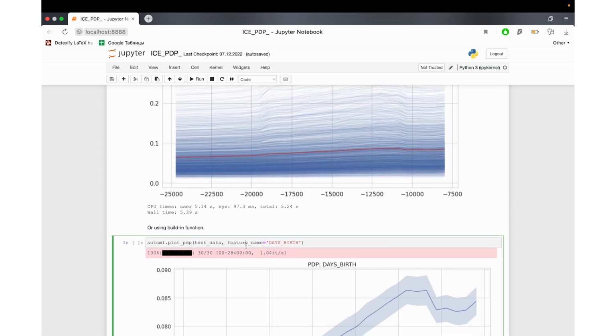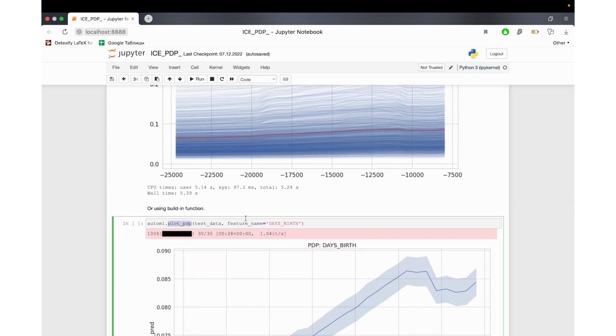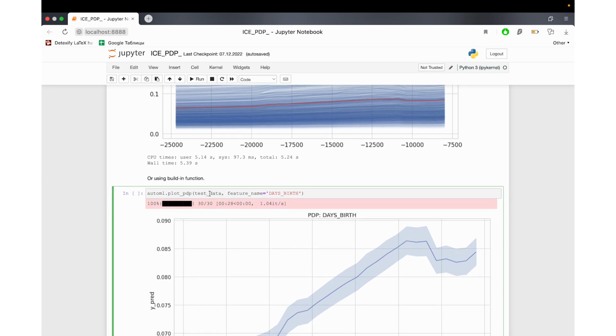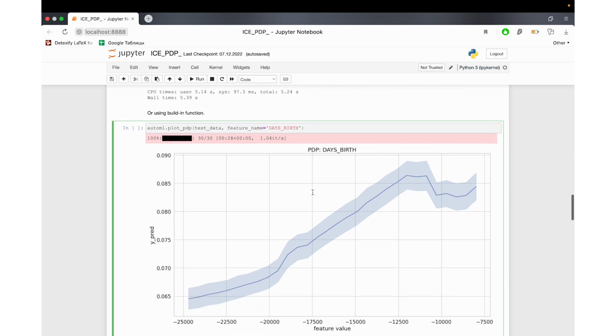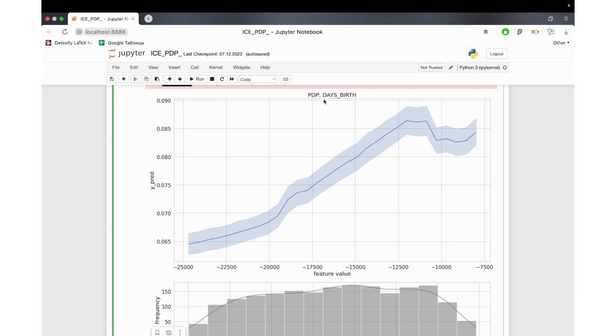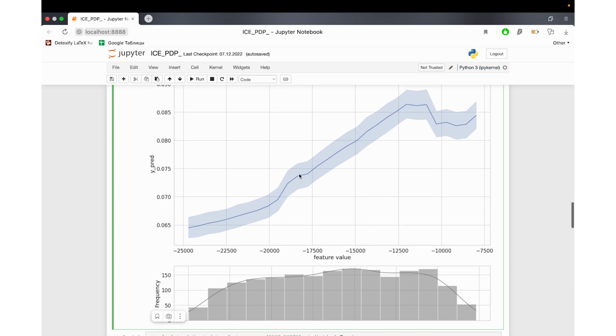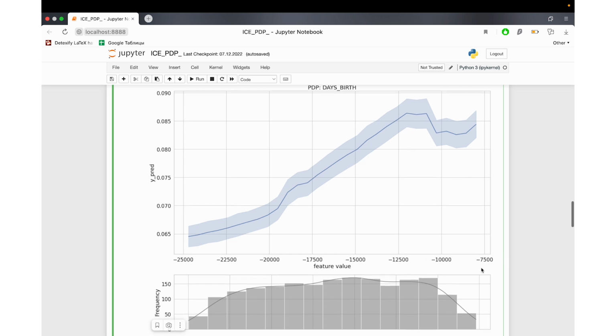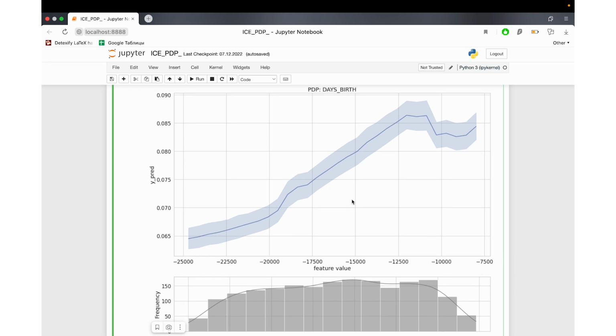And we also can use the built-in feature, plot PDP, where we can pass our test data and feature name. And here is what PDP looks like for the day's birth feature. Here we can see an increasing trend in the model's predictions for our sorted feature values, and hence we can conclude that this exact feature should be important for our model.